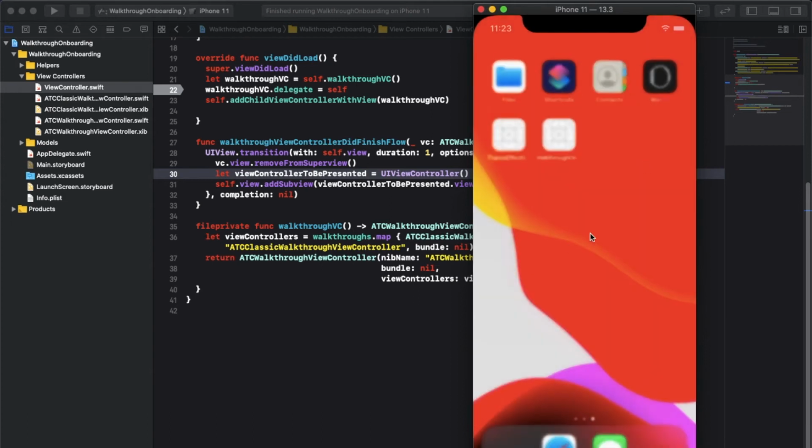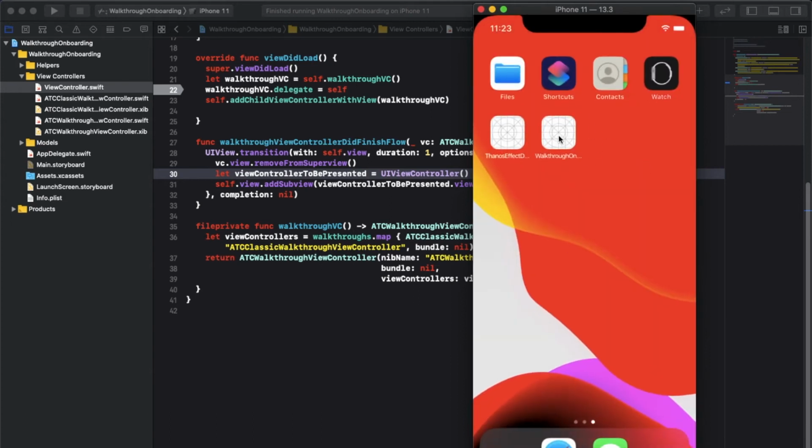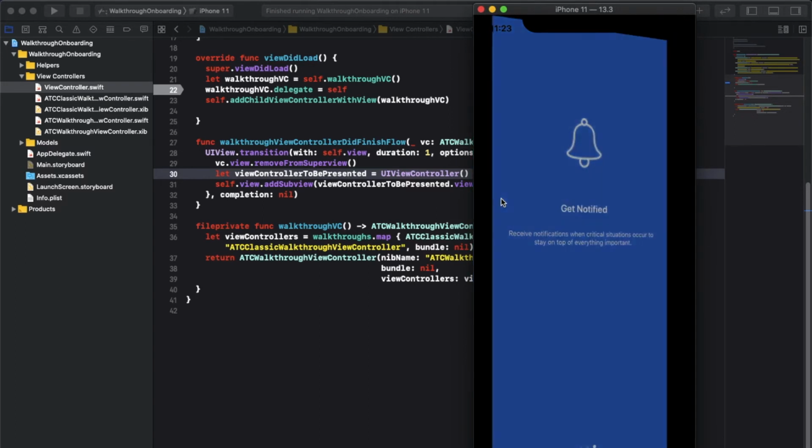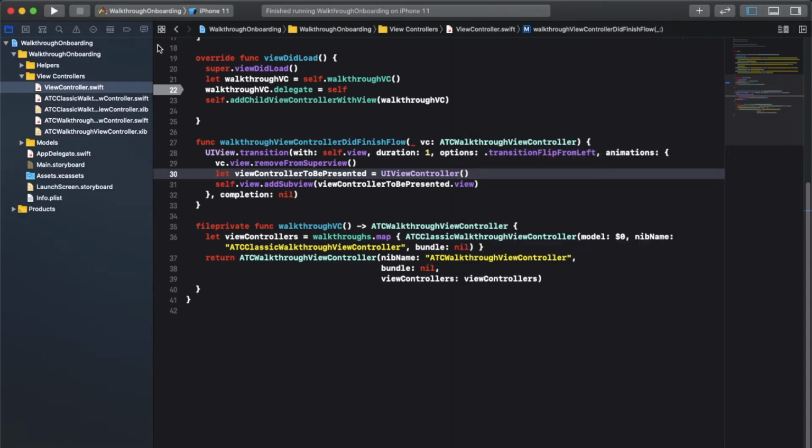Let's run it. Here is the application where I have not yet set UserDefaults, so every time I open the application it will show this page, because we have not done anything yet. Okay, let's go ahead and build it together.